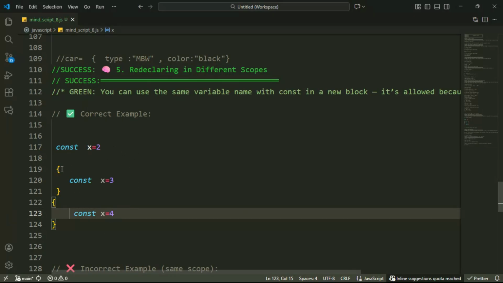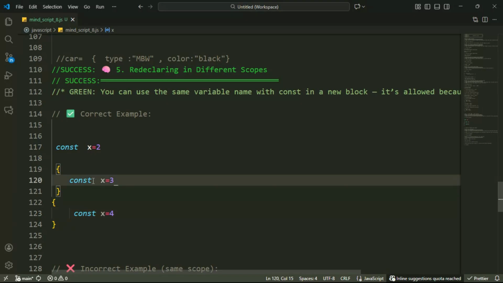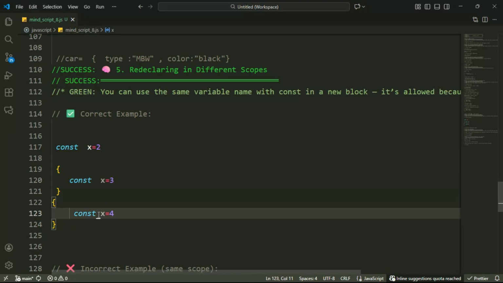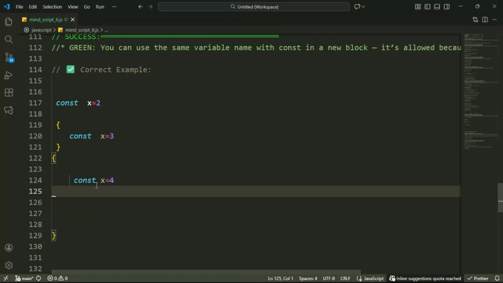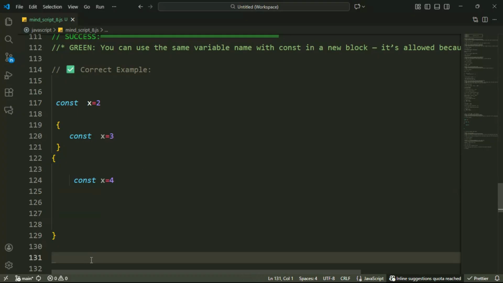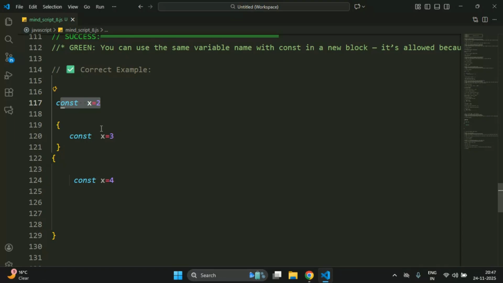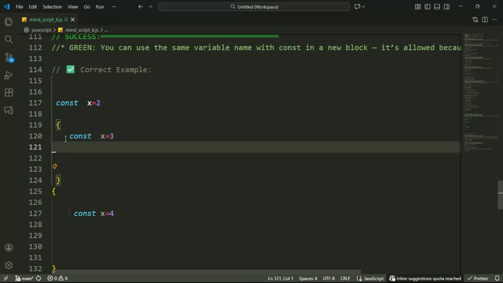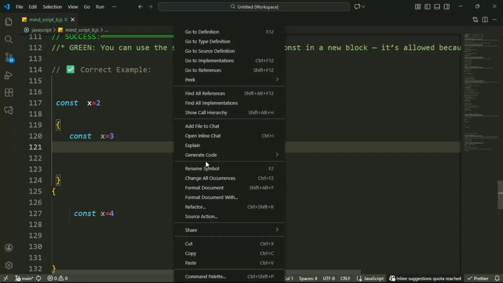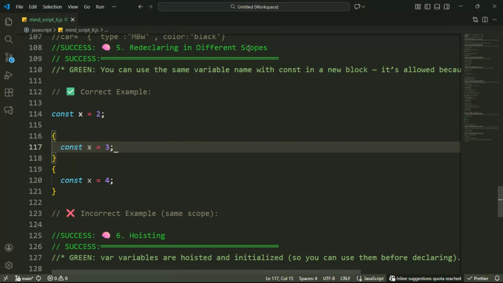Basically, each block has its own scope. So if you define x equal to 3, it is fine. If you define x equal to 4, it is fine, because this x variable with value 4 is accessible only in this scope. You cannot access this value x equal to 4 outside it. Outside it you get x equal to 2, because that is the global scope, and you can access it anywhere below this line. Then this x equal to 3 has scope only in this block. Got it? So redeclaring in a different scope is allowed here.